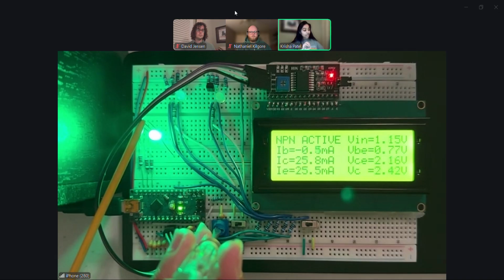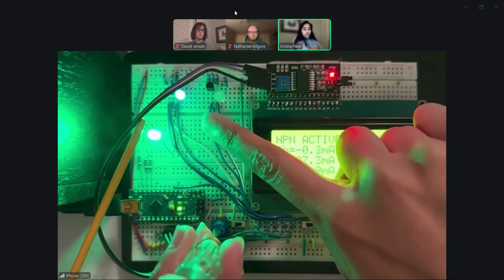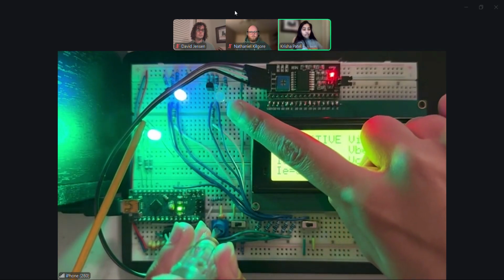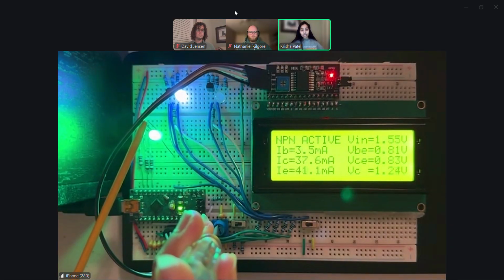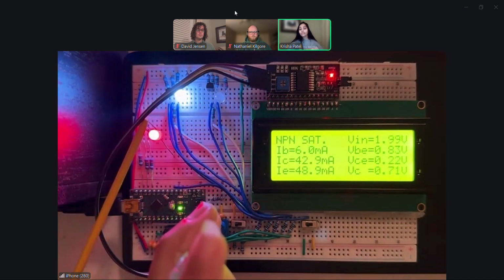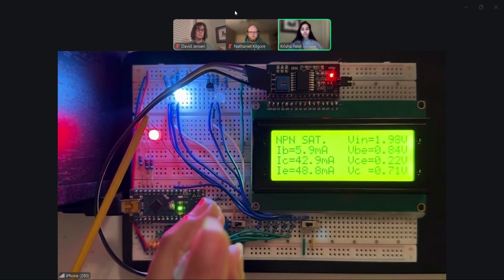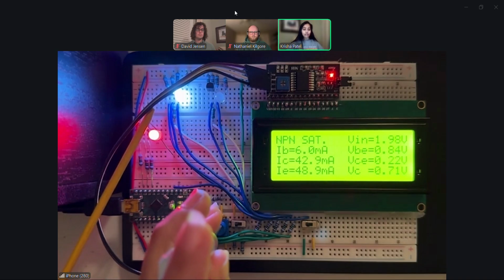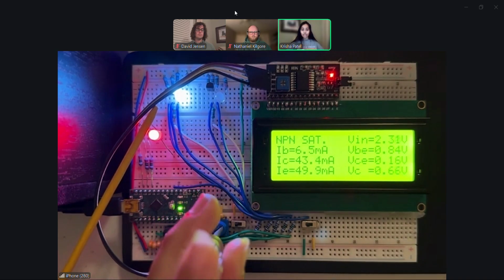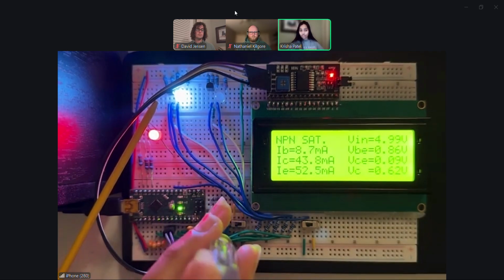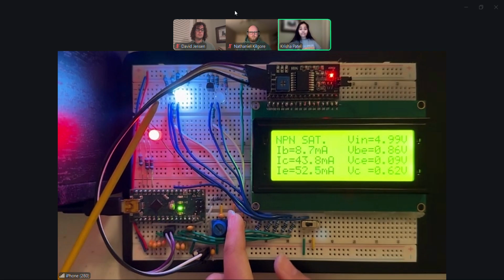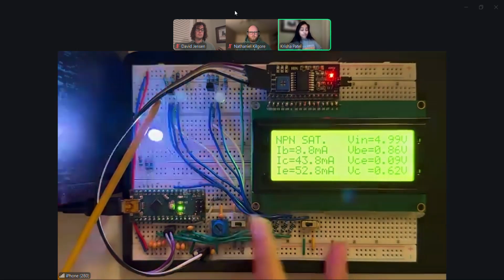Now watch as I increase this very slowly. The load LED comes on and gets brighter and brighter as the voltage increases. Again, this whole time I'm still in active, and I'm going to keep increasing it until here I am in saturation. Saturation typically happens at 0.2 to 0.3 volts for our VCE. And as you can see, I'm going to keep increasing our VIN, and our load LED brightness should not change. So now I'm going to show the same process for our PNP transistor.